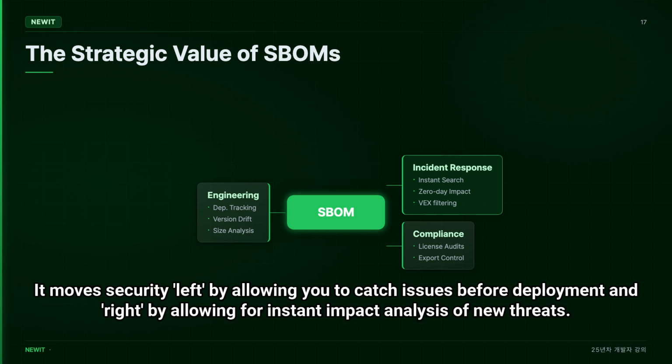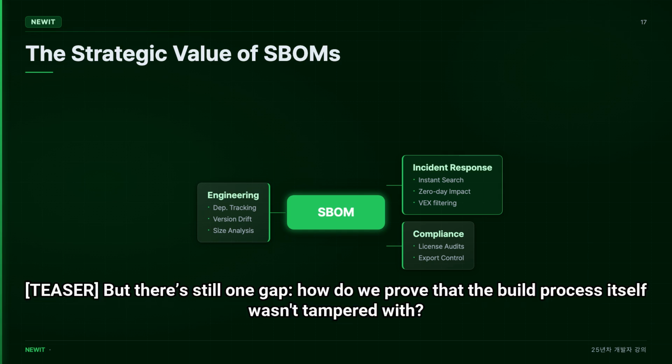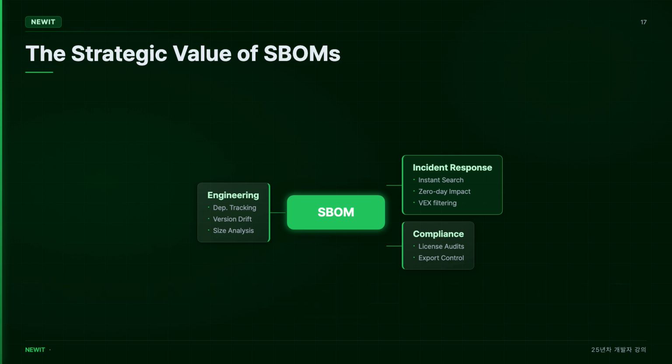It moves security left by allowing you to catch issues before deployment, and right by allowing for instant impact analysis of new threats. We've now covered who signed the package and what is inside it. But there's still one gap. How do we prove that the build process itself wasn't tampered with? That's where SLSA and provenance come in, which we'll tackle in the next chapter.